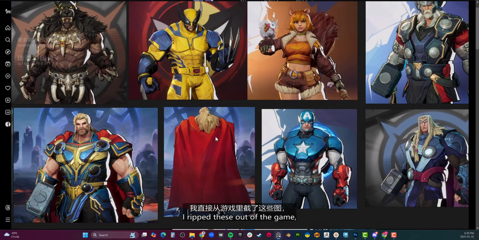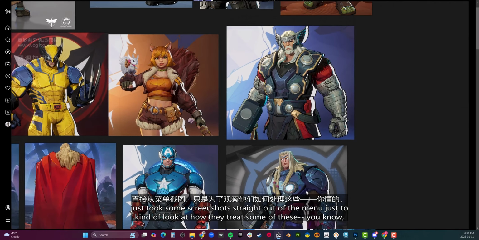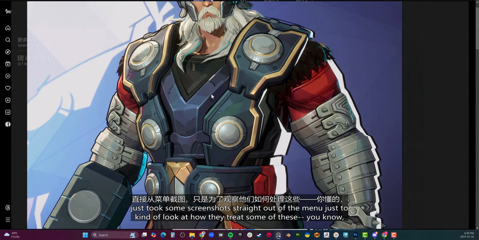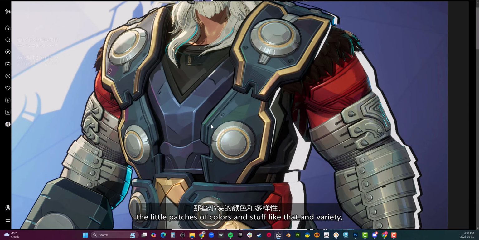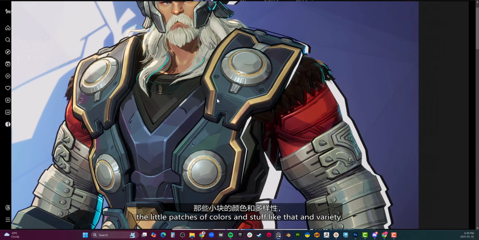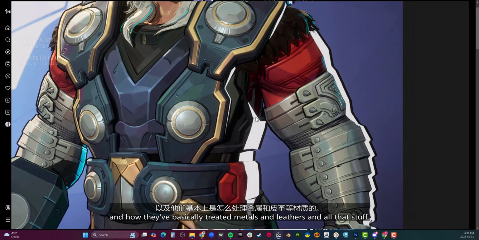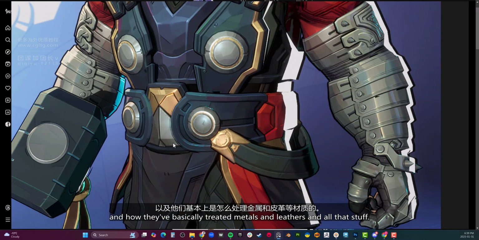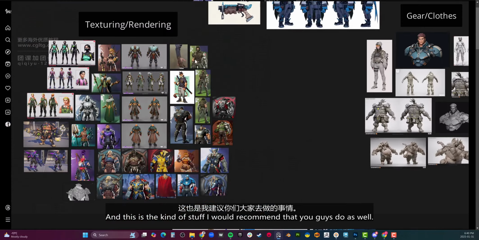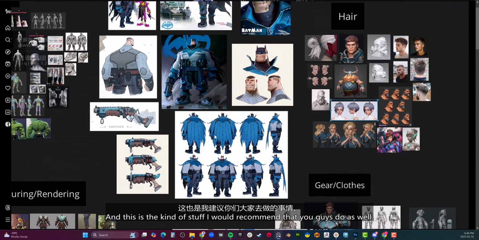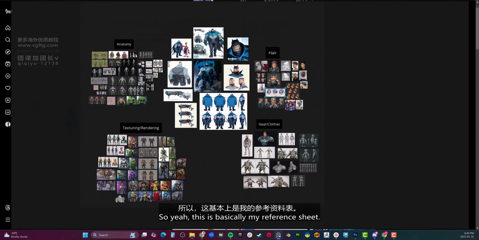I ripped these out of the game, just took some screenshots straight out of the menu, just to look at how they treat some of these little patches of colors and variety, these little lines here, and how they've basically treated metals and leathers and all that stuff. So really informative for me, and this is the kind of stuff I would recommend that you guys do as well. So yeah, this is basically my reference sheet.